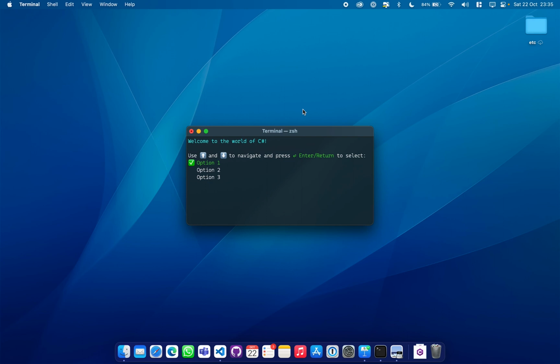Hi, my name is Ricardo, and in this video I'm going to show you how to create an interactive menu in a console application using C#. With this application you'll be able to use the arrow keys to navigate between three different options, and when you press enter it will identify the option that you have selected.